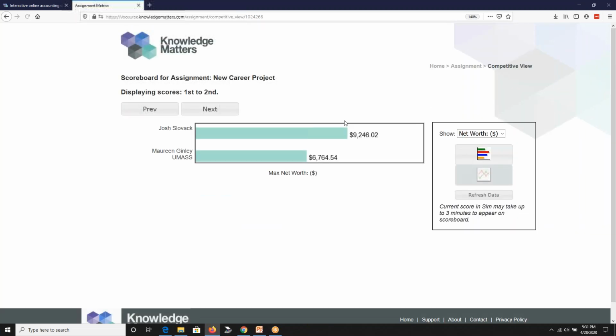You click on it, you see the scoreboard, and you can see any student who started to work on the project and what their current net worth is within their project file. So you can see we have 2 students in here now, Josh and Maureen. Josh is beating Maureen by a few $1,000s net worth.